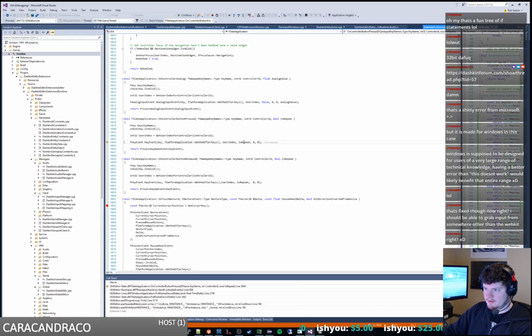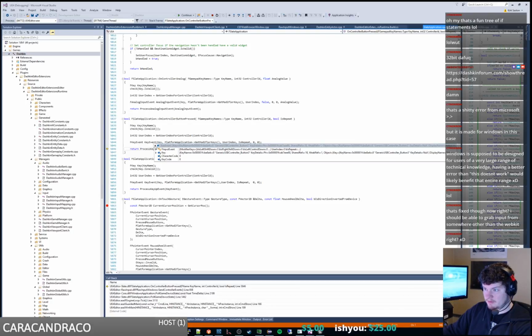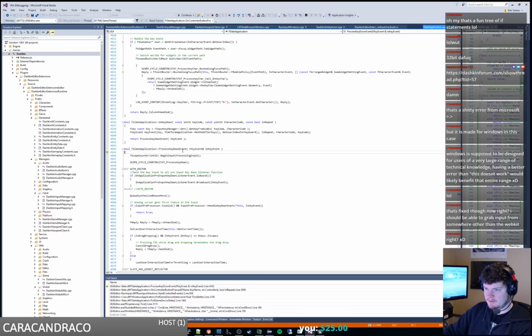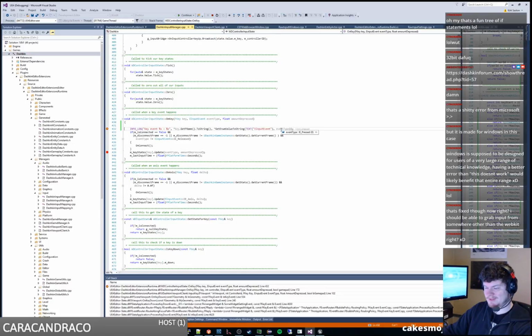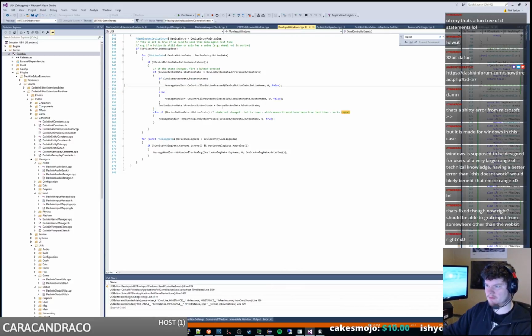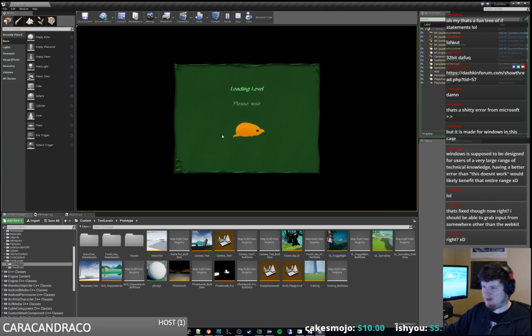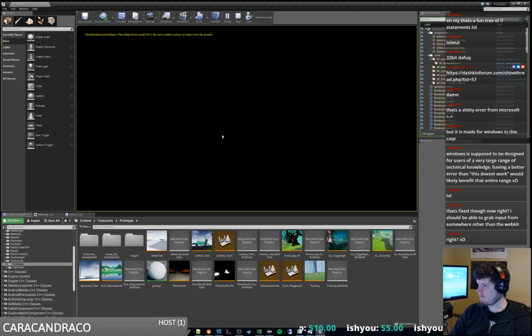Get modifier keys, user index is repeat, the key event is controller button 3, is repeat is false. So we go down our list and we're going to get to our input manager. Input manager event type is IE pressed. Okay, so there are pressed events, but they're not always reliable or something like that. Anyways, let's see if this works with the repeat off.